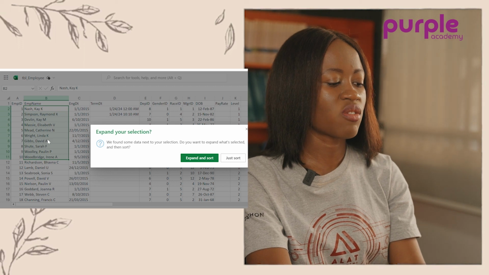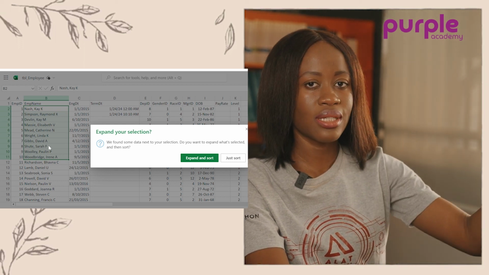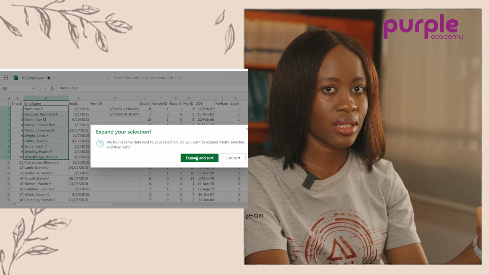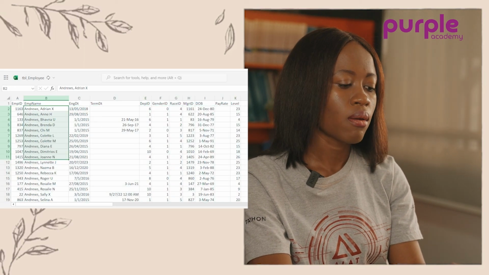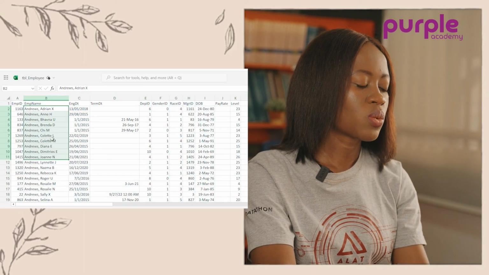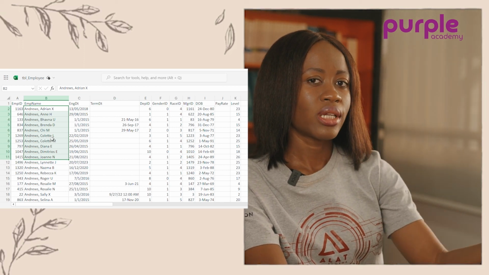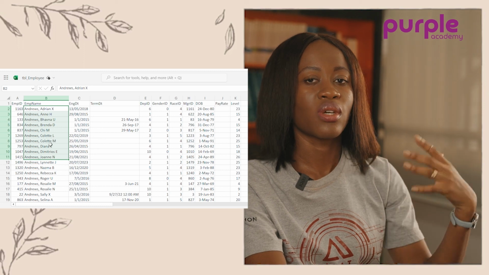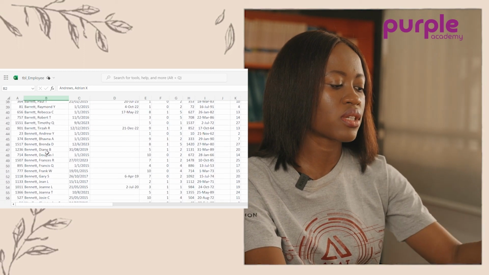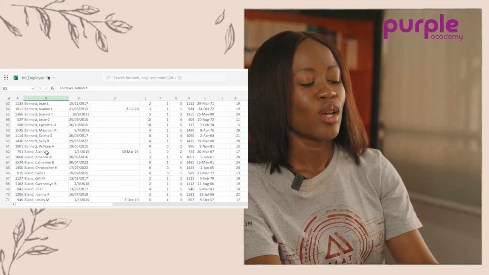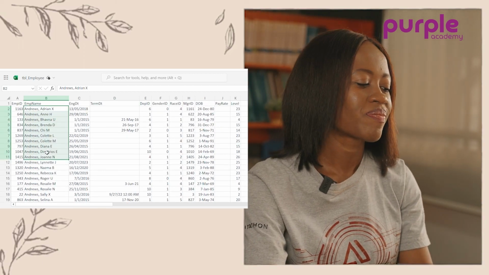Excel is trying to ask us if we want to expand our search to the entire list, since we didn't select the entire list, and we're just going to do that. So we can see now that even though we didn't select all the way down, we clicked on Expand and Sort, so Excel helped us to expand our selection and then sort everything, and we have our entire list sorted from top to bottom. So that's how to sort and filter in Excel.